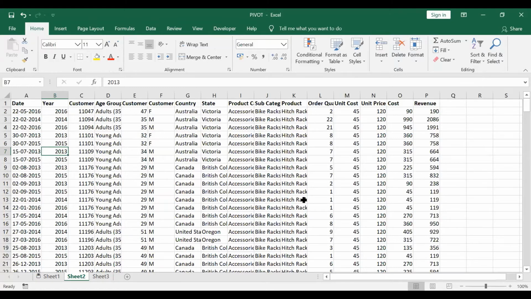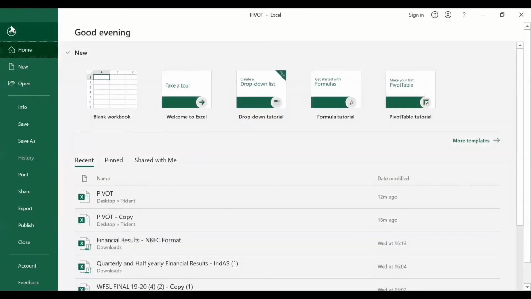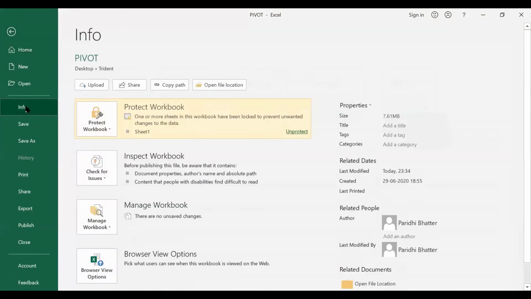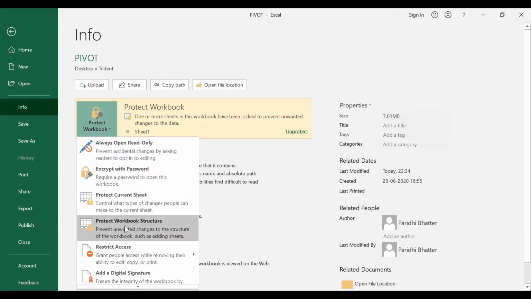Now the second method to do all of these functionalities is to go to the file option over here, then go to the info option, and over here, since right now the protect worksheet option is activated in the workbook in sheet number 1, it is showing over here, which I can unprotect from here also. Now to add other options, go to this drop down option over here, and over here again you see that we have the option to protect the workbook structure. That is, we will not be able to add, move, copy or rename the sheet.